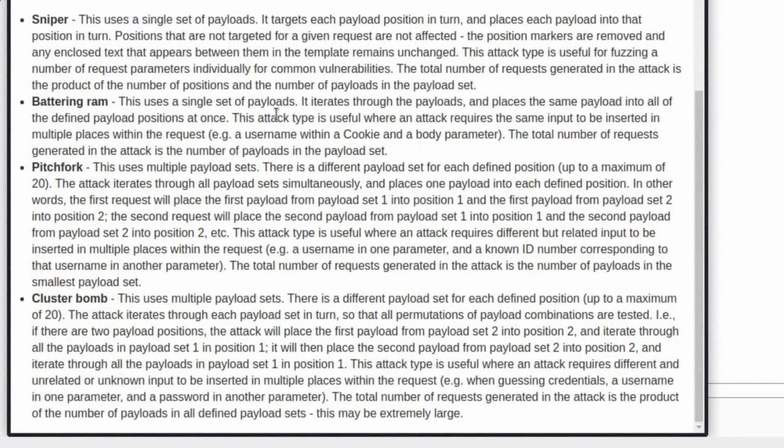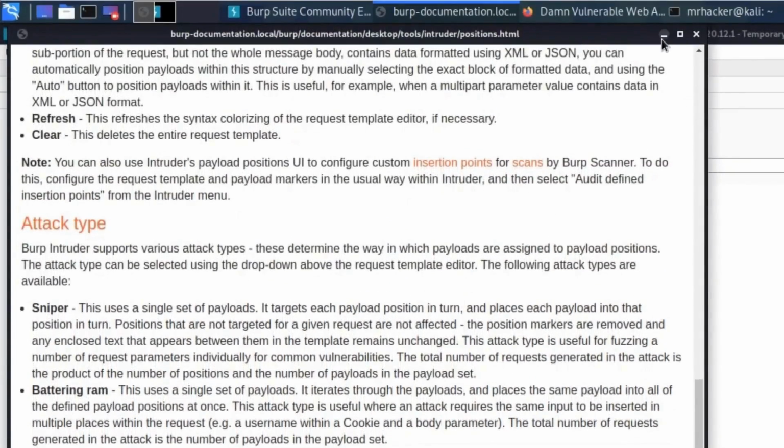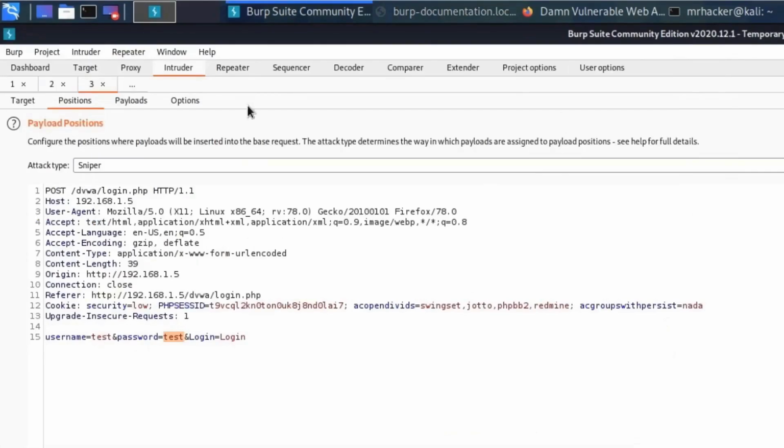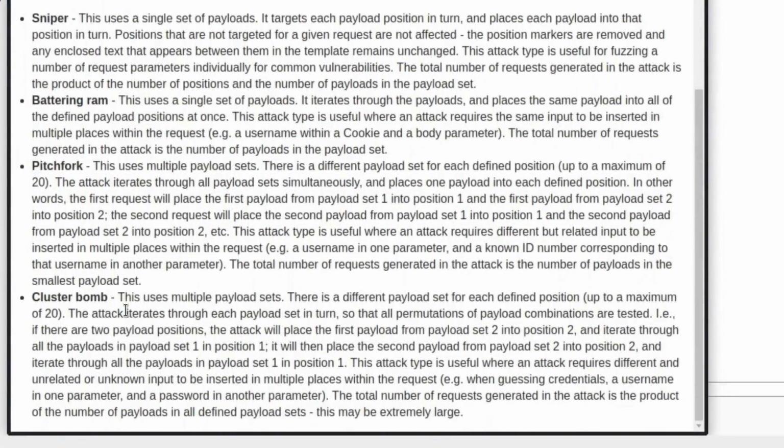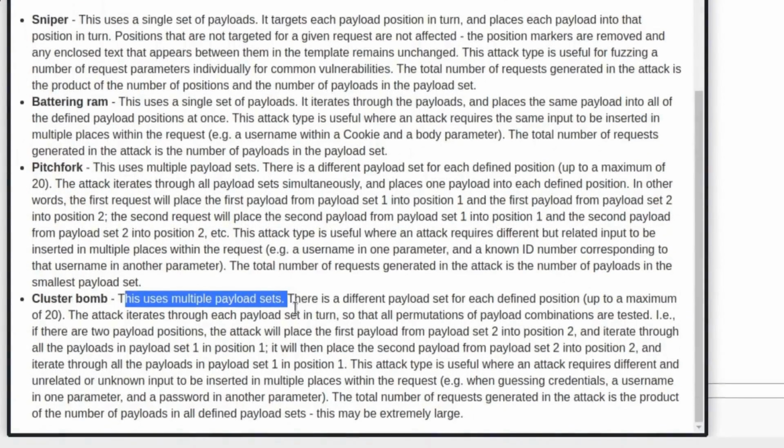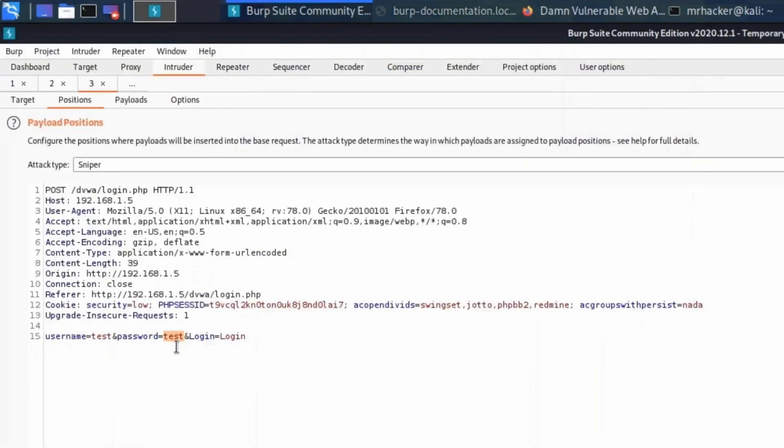Battering ram, this uses a single set of payloads. Now, you can read about all of these if you like. For example, cluster bomb is an option that you would use if you want to brute force both username and password, since, as it says right here, this uses multiple payload sets, which means you can select, for example, password and username. And then you can brute force both of them at the same time. Now, let me show you what I mean.